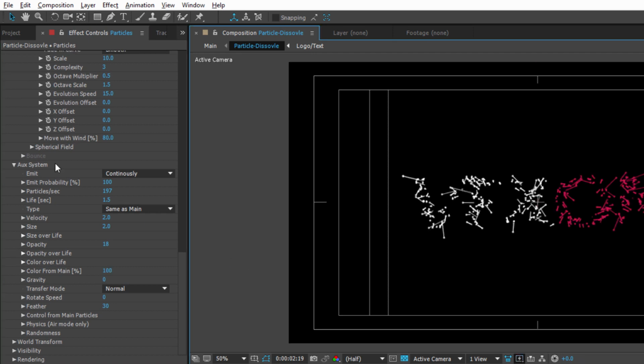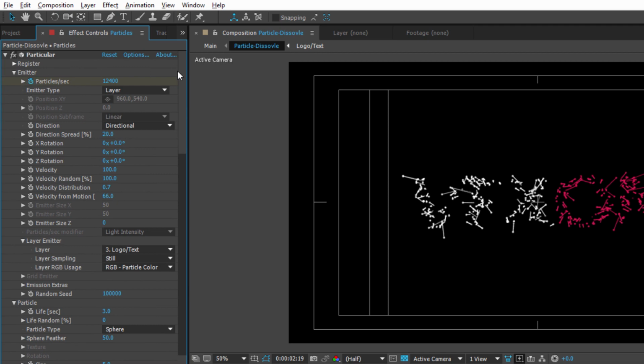So one thing to note here playing with Aux system is that increasing particles per second is going to also increase your render time. So if you're not on that fast a system, then I would suggest trying to find that balance between particles per second in Aux system and particles per second in emitter settings.